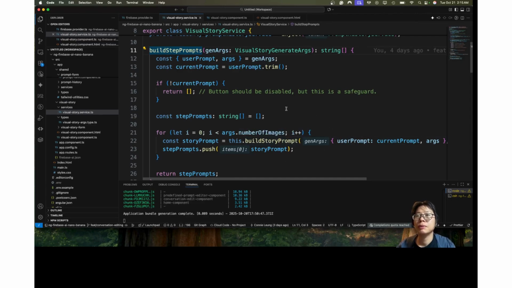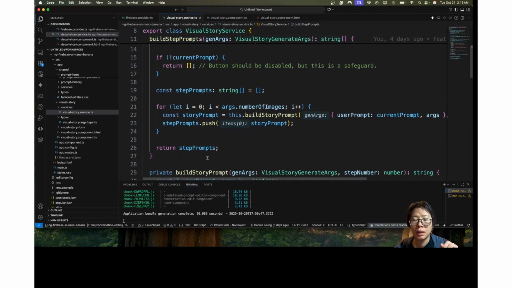So the most important part is this for loop. So the number of images is 8. So this for loop is run 8 times, and then buildStoryPrompt constructs 1 prompt, and I push the story prompt in a step prompts array, and then this array is returned to the visual story component.